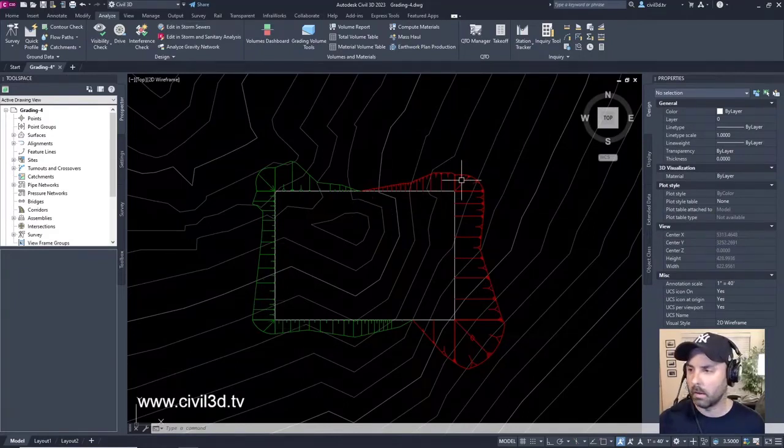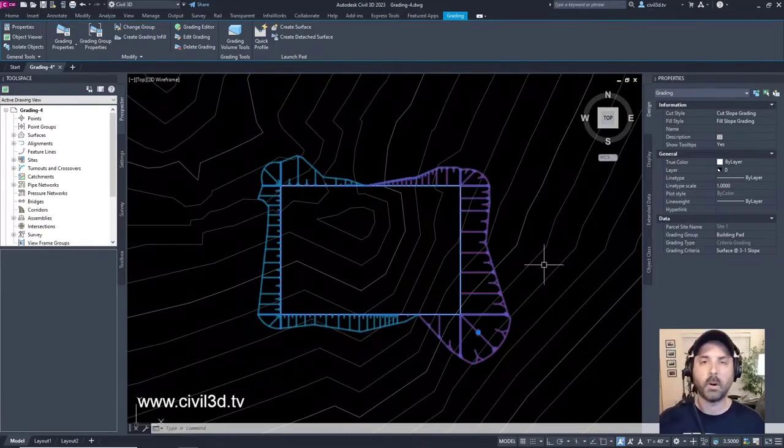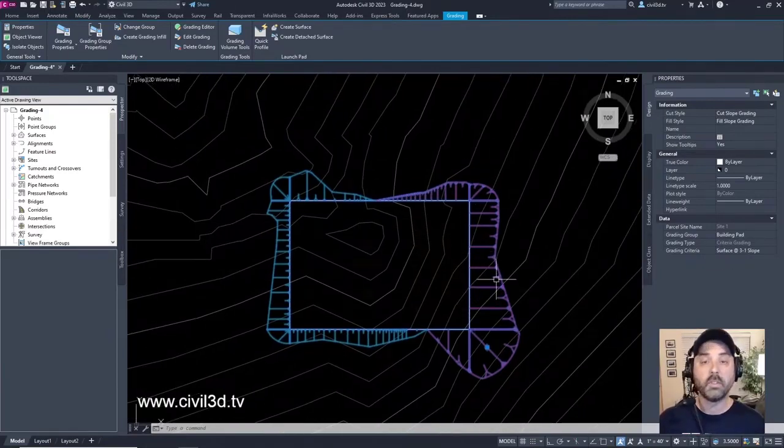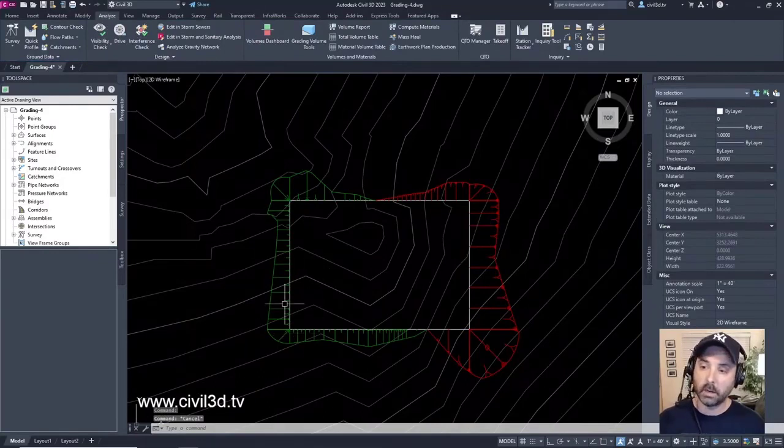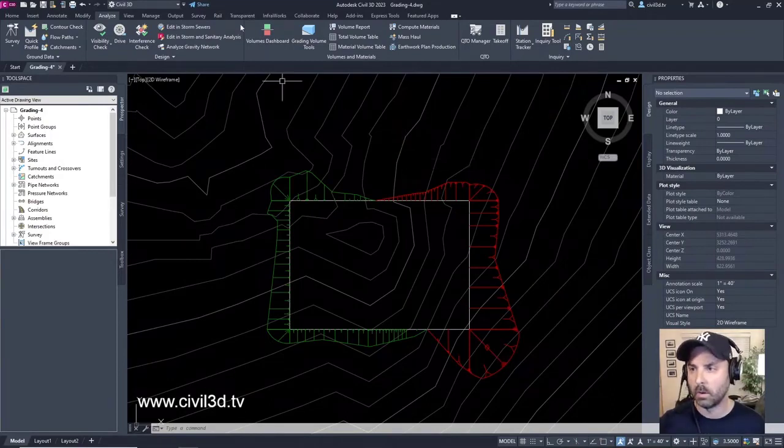There's this grading, as you can see in the properties, that's on a 3-on-1 slope. This is built upon an existing grade surface up to a 3-on-1 slope, and you can see right here within the grading criteria. The red represents the cut, and the green represents the fill. We'll get into balancing with volumes as well. We'll get into that dashboard. We've got these grading volume tools. I'll show you that a little bit later on tonight.